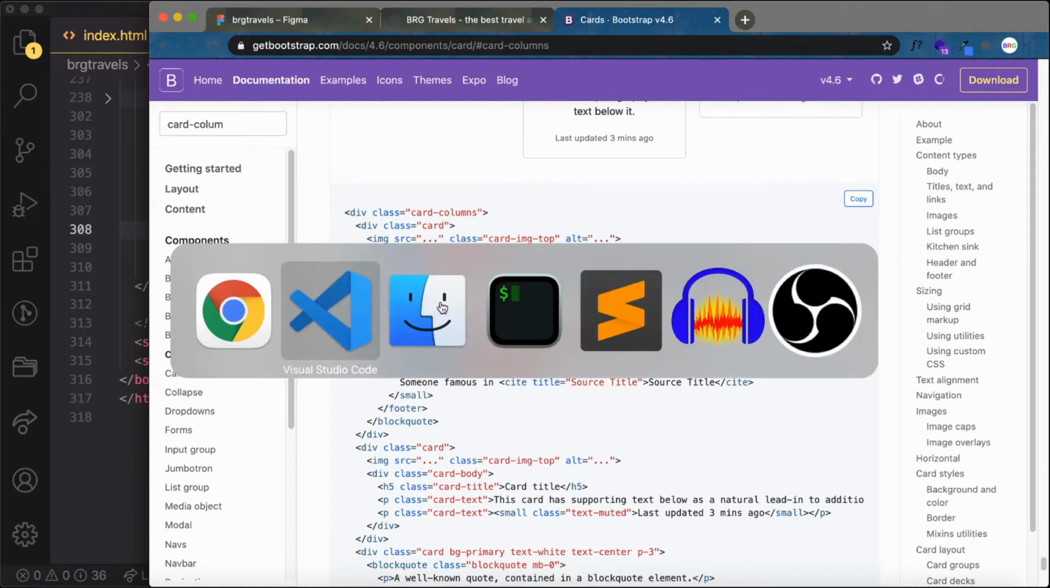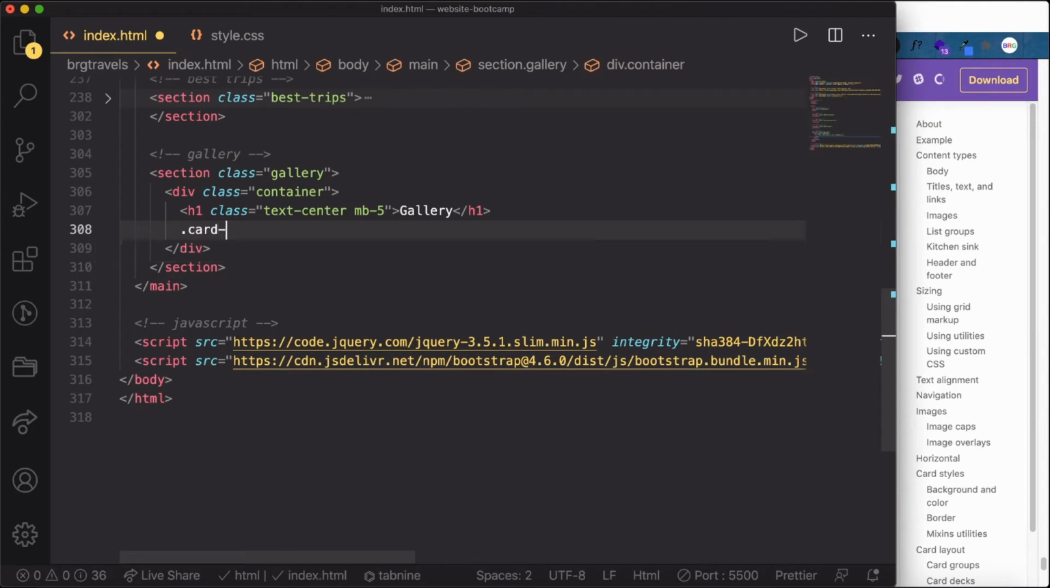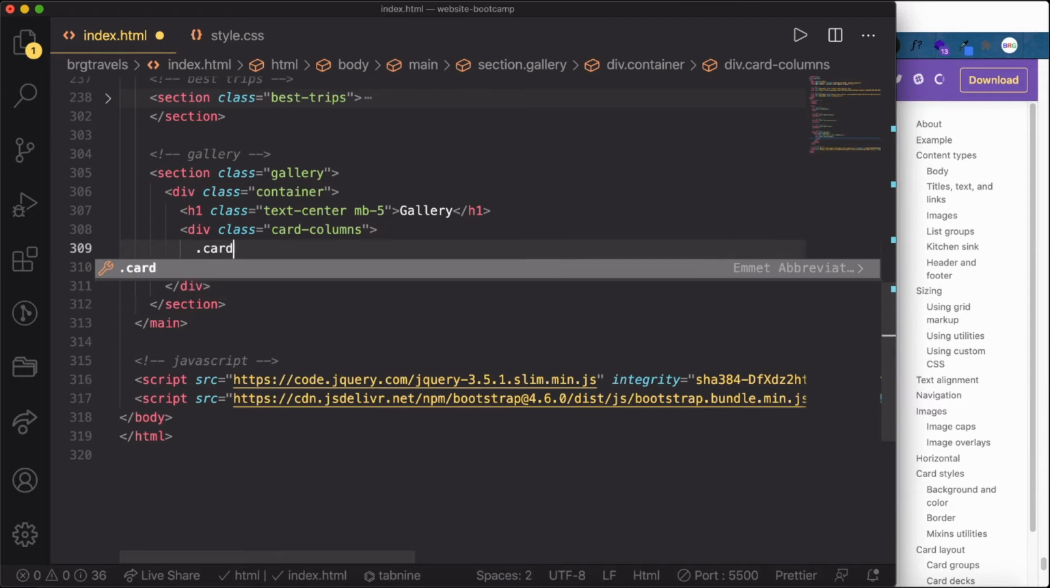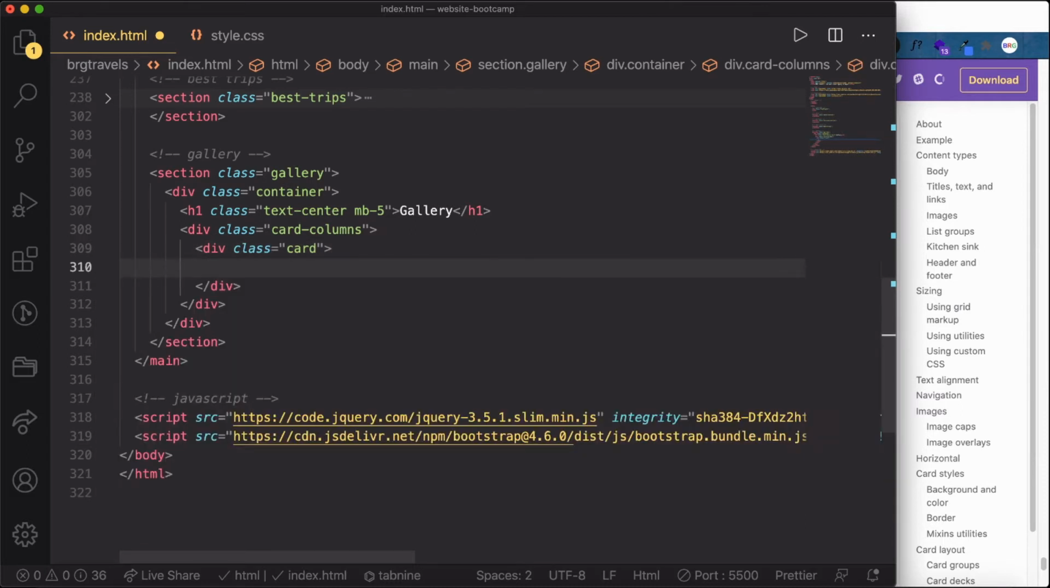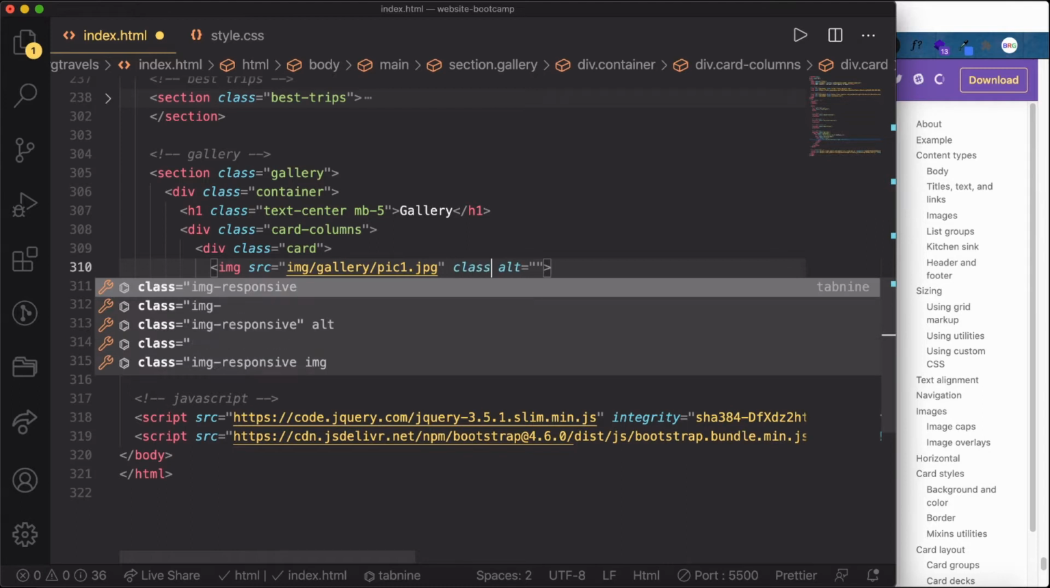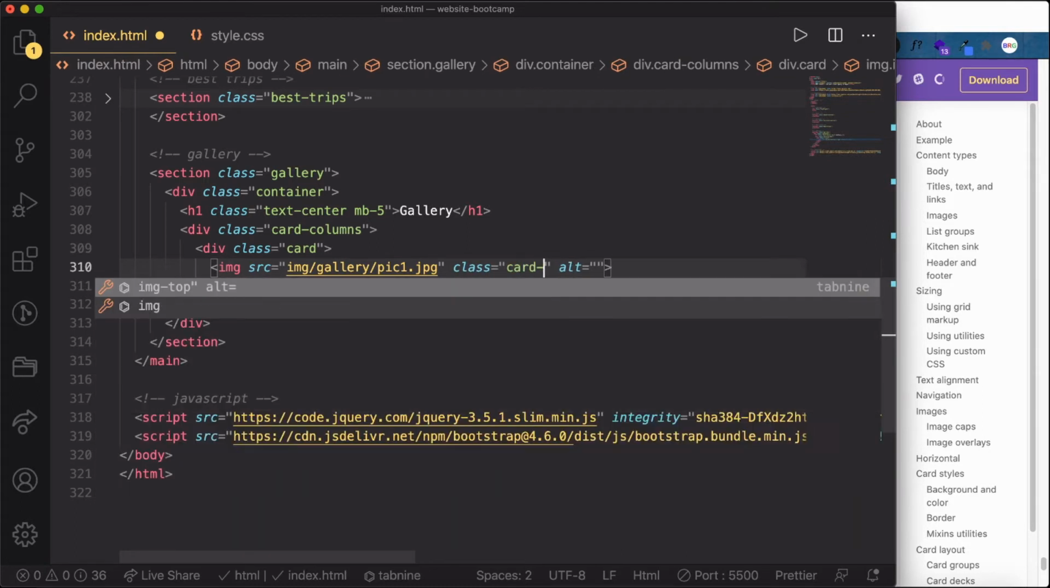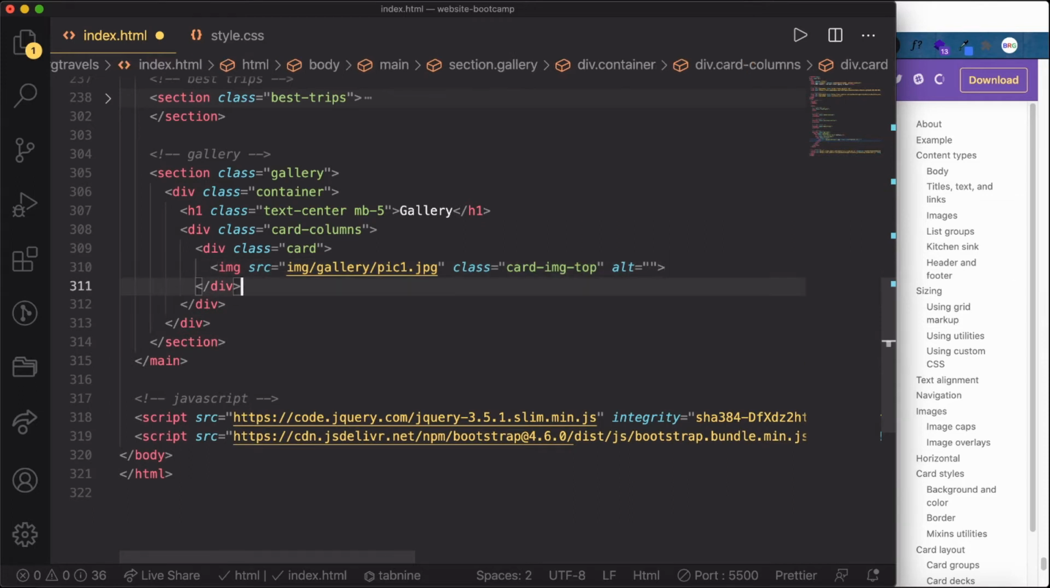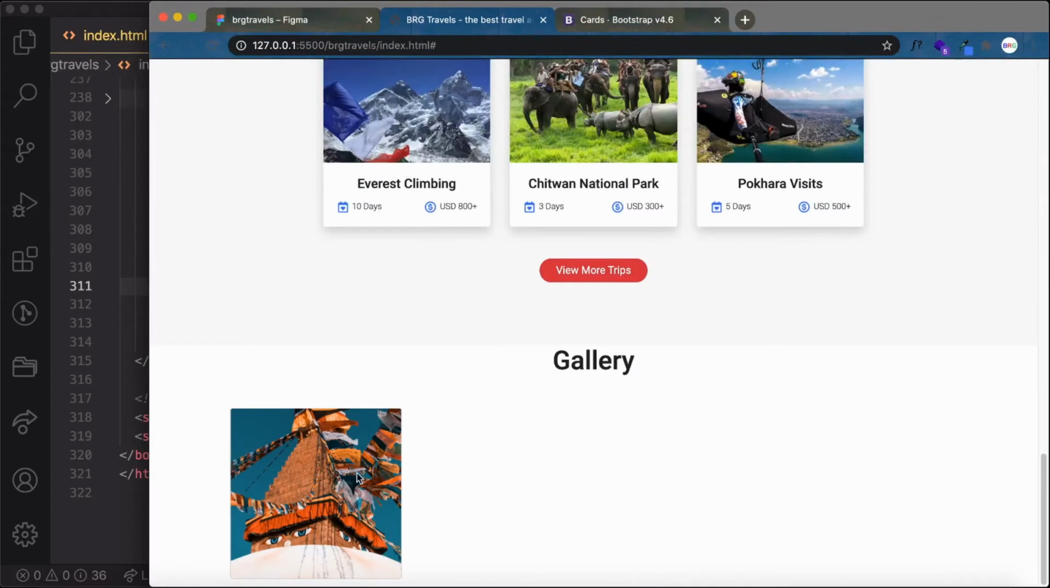Okay, so let's use this card columns, and then one card. Okay, and then let's place our image, img gallery pick one, and then class should be card img top. Okay, and let's preview it. You can see we get our image. Now we should be able to see the full width of the image on clicking of it.